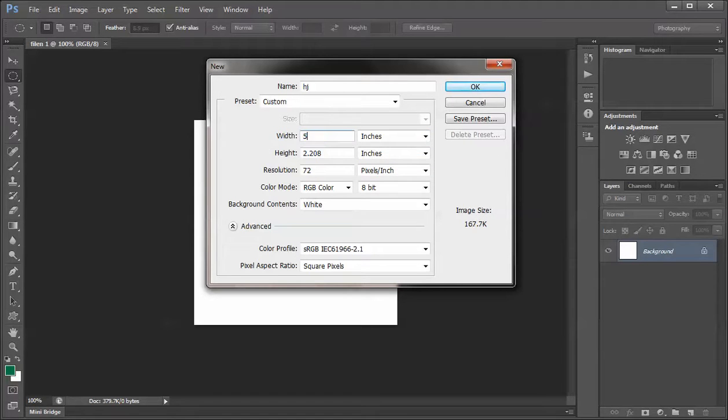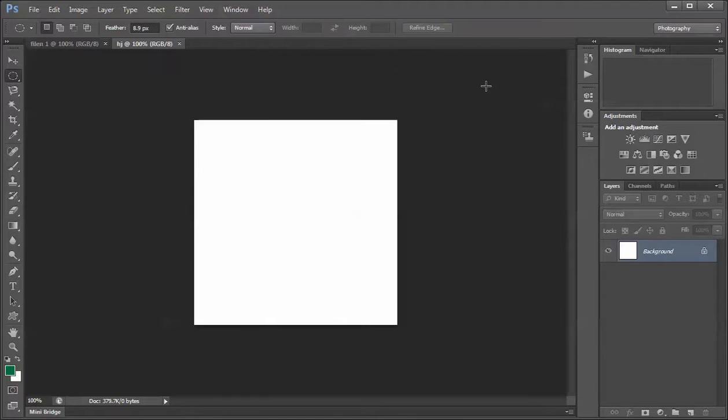I'm giving around 5 by 5 for better understanding. It doesn't need to be very perfect. Resolution, for a beginner, you need not consider these things. Simply press OK. It will open a new window, that is 5 by 5. And the 100% over here means it's at 100% zoom.